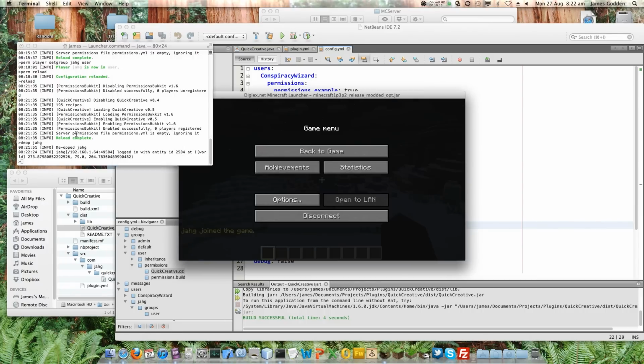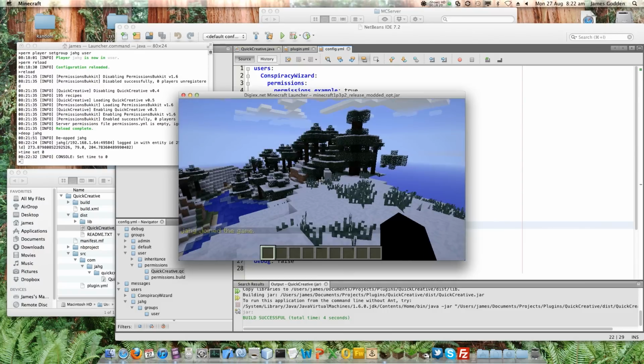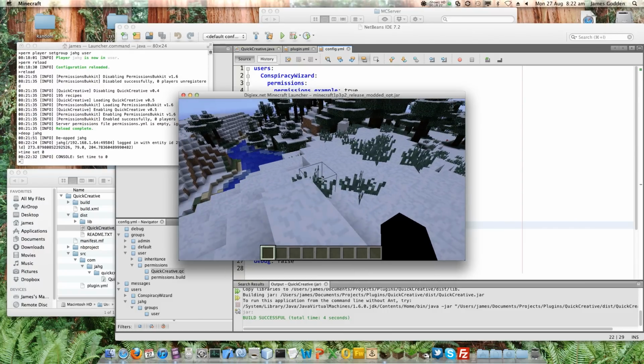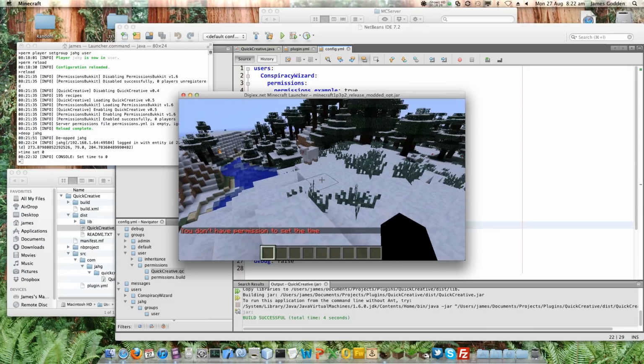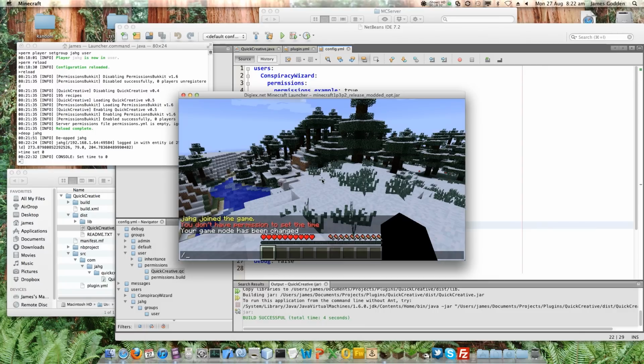Now, I'm in creative, but it's nighttime, and I'm not an op, so I'll have to set the time from there. Now, according to the permissions, I shouldn't be able to do that from here. It should tell me I don't have permission. Good, because I'm not an op. But I should be able to use the QC command. And I can. So it's working perfectly because I have permission to do that.